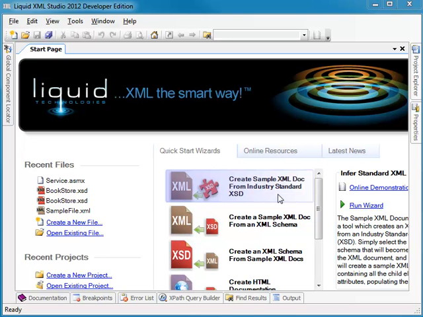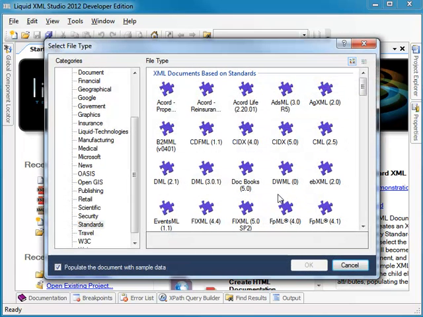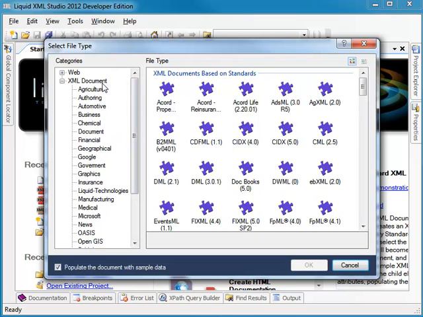This video demonstrates how you can create a sample XML document from an industry standard XML schema using Liquid XML Studio. First, I'm going to select the Create a Sample XML Doc from Industry Standard XSD Quick Start Wizard. This displays a list of XML schema standards that are available, grouped by industry category.